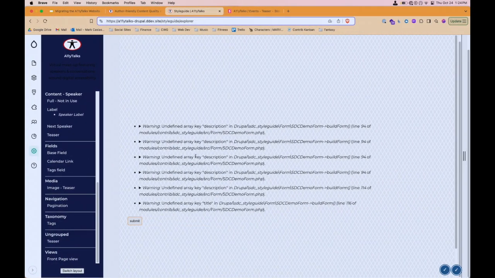You'll run into issues with UI Patterns. Right now, all my components, if I enable the module, it breaks the entire site, which is not fun. But fortunately, it's on my local, so it doesn't work on my local. Is a good thing.